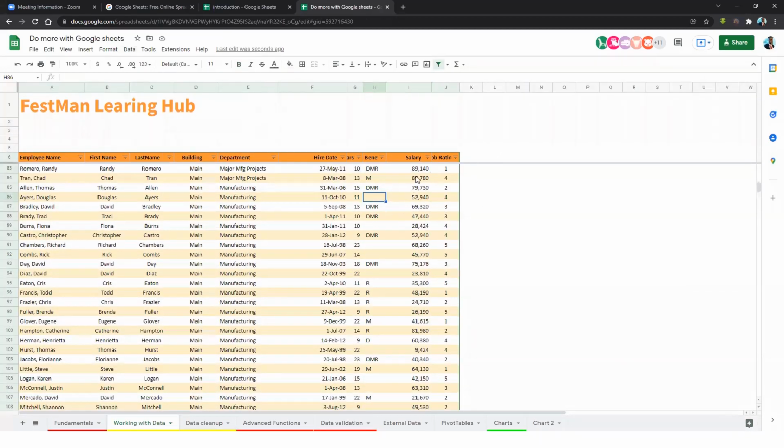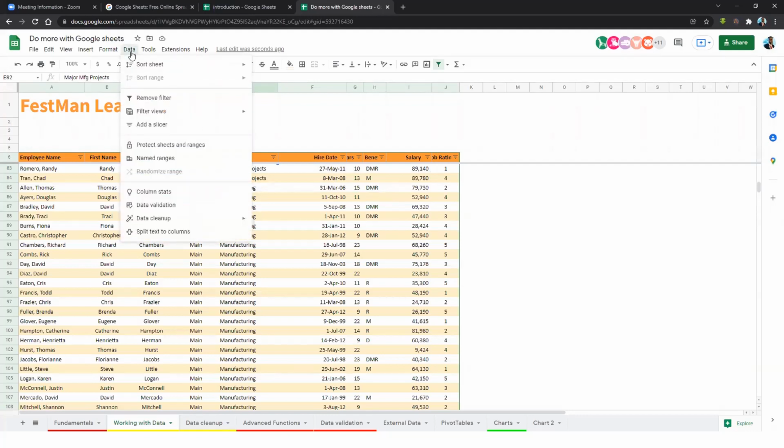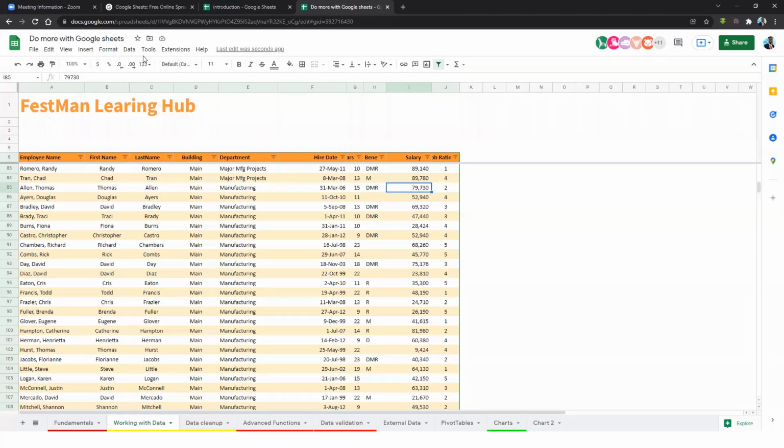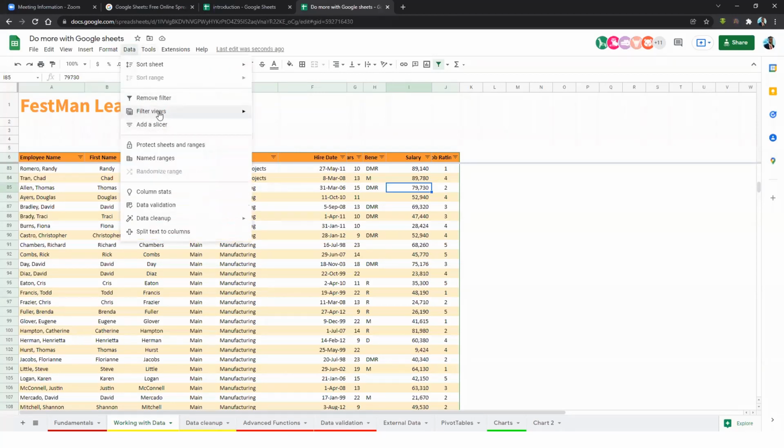In this case, we are looking at those who are earning above 80,000 and who are working in the account management department. So here we are going to apply 2 filters, by department and by salary. So what I would do is go to data, then go to filter views and say create new filter view.